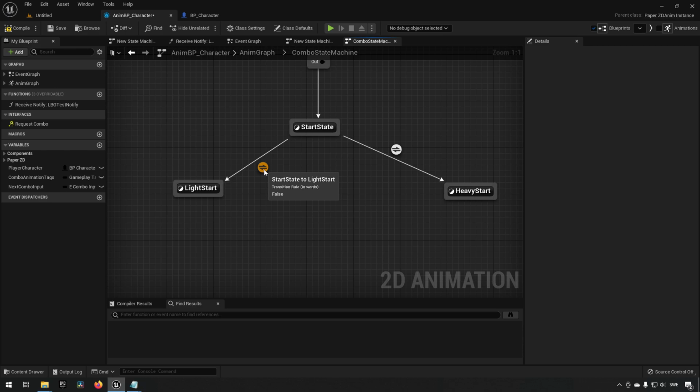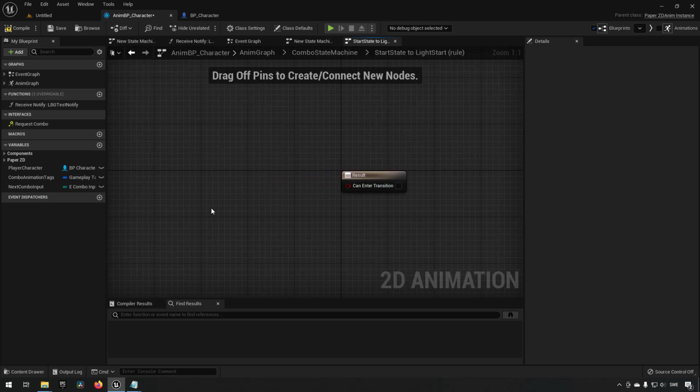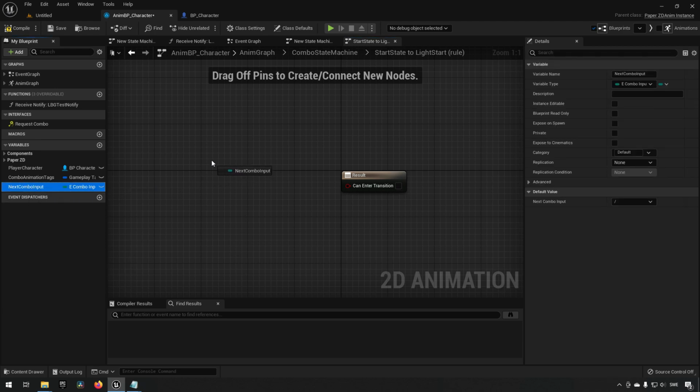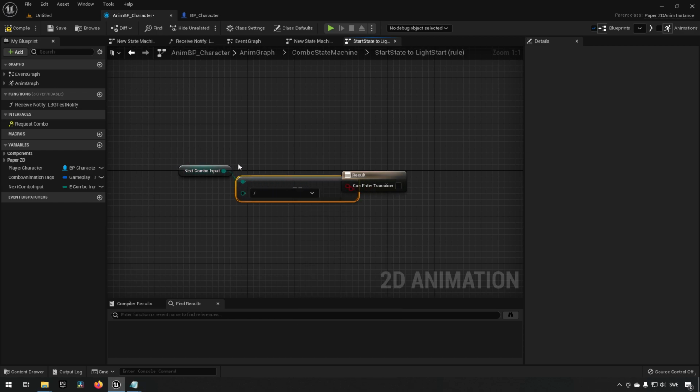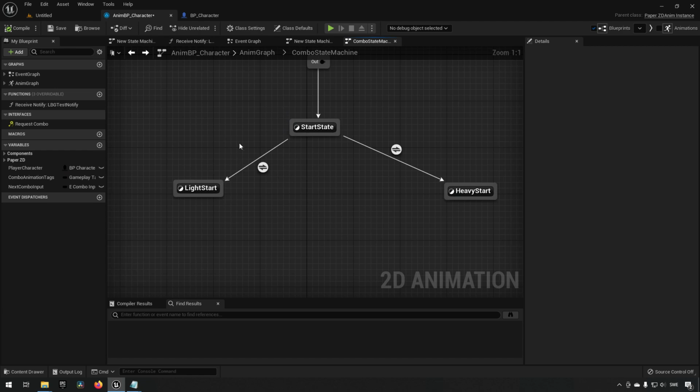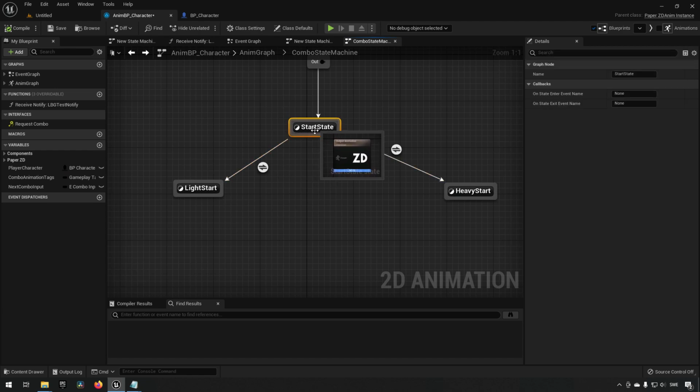If we go into the transition over here now, we can see that what is needed to transition over to this state. We're going to be taking our next combo input and we're going to compare it. We're going to be saying if it is equal to the enum of the light attack, then we're going to allow a transition. So if we go back, that allows us to go from the start state, which doesn't have an animation in it, we're going to be leaving it blank.